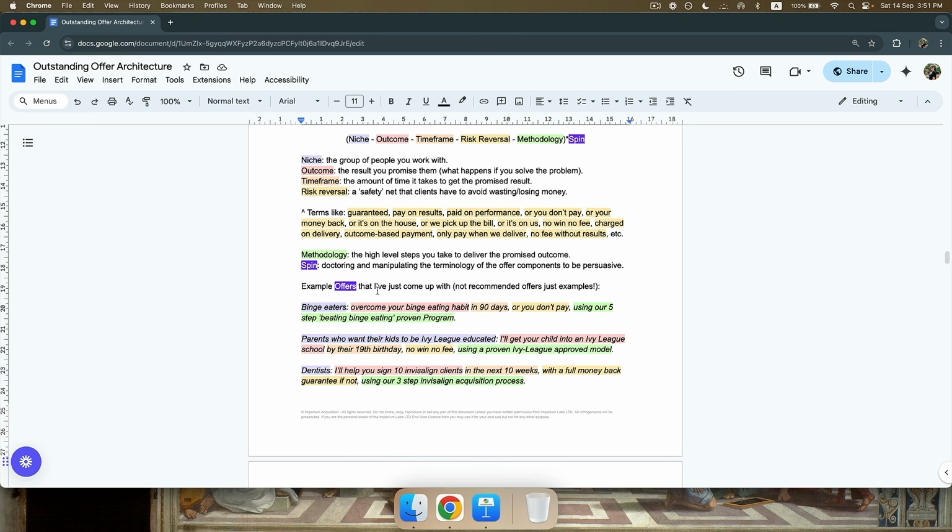So here are a few offer statements I've just come up with. This is really what an offer looks like. It's basically just 2 lines of text, really. And it might be 3 lines of text, depending on how many words you've got to use. But it really should just come down to being this simple.